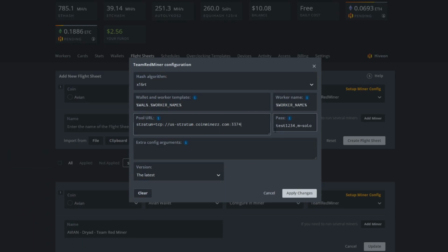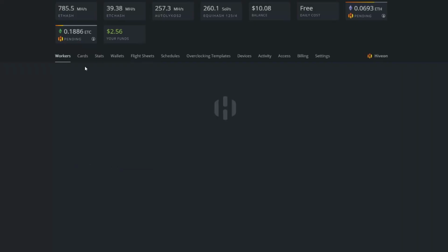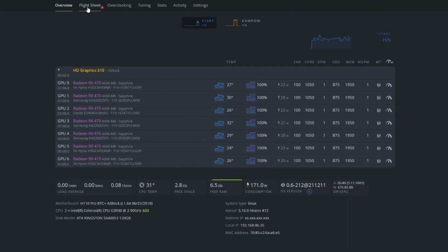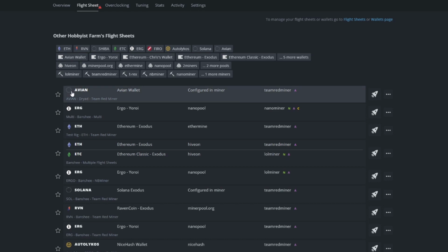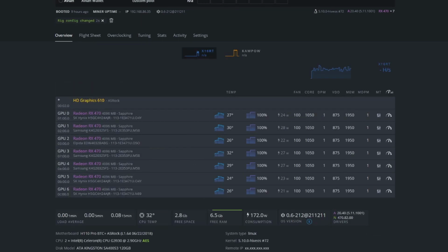Completely your choice. So after you've populated this information, you'll just hit apply changes. Now your wallet is going to be ready to go. So now we're going to go back to our worker. We're going to select our worker of choice, which is this one here. Under flight sheet, we're going to go ahead and find our Avian flight sheet, and we're going to go ahead and send it to the moon. Now that's going to go ahead and start the configuration process. And within a few minutes, we should start to see some mining.